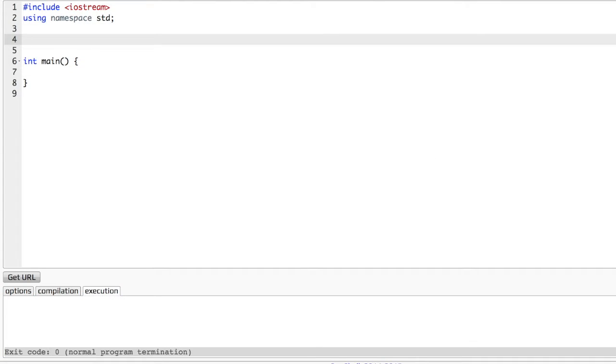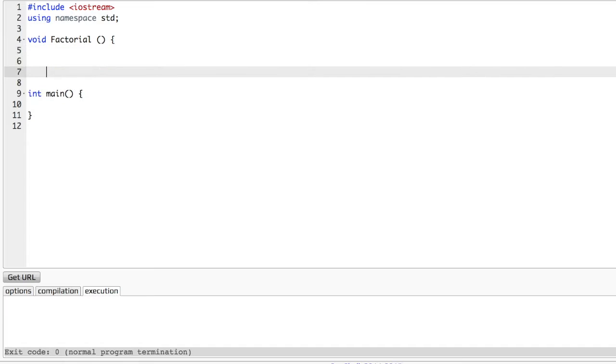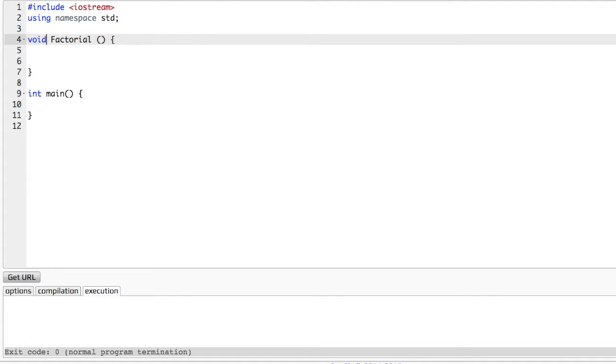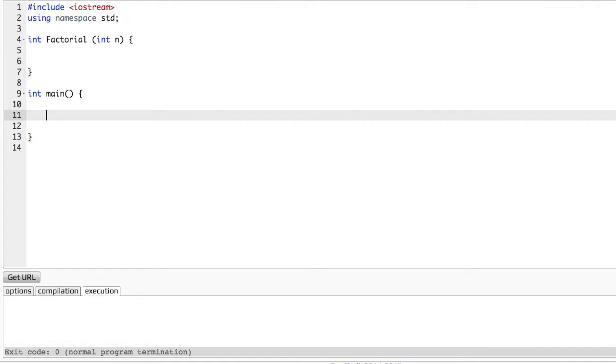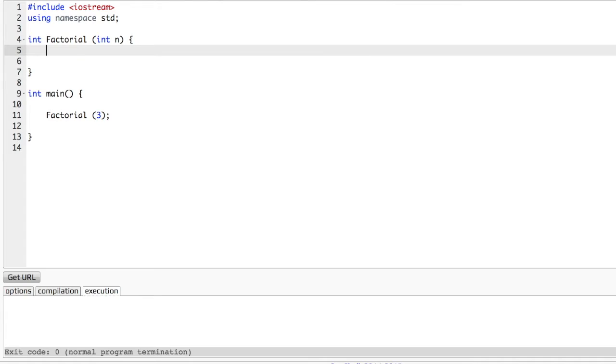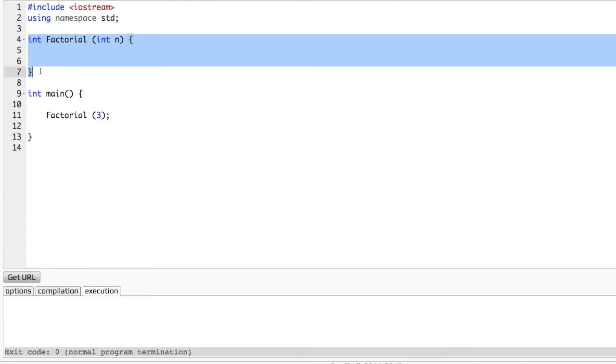Let's go ahead and declare another function called factorial. Actually, let's make it an integer, and it'll require a parameter of int. Let's go ahead and call it in our main function. Factorial, and we'll just put a 3 in there. Great. So here is our factorial function.